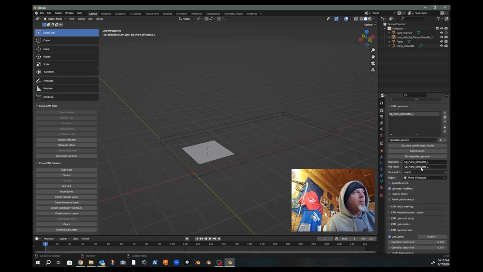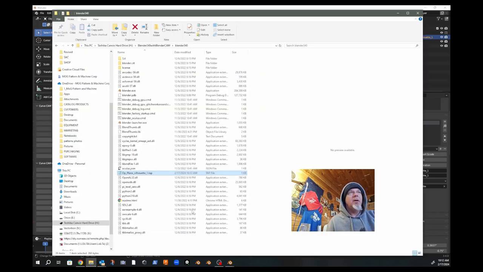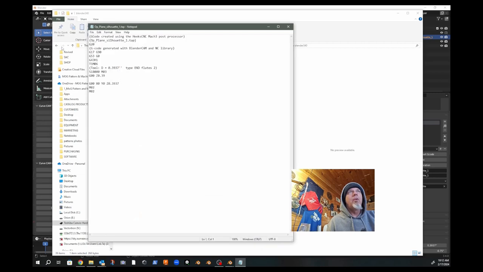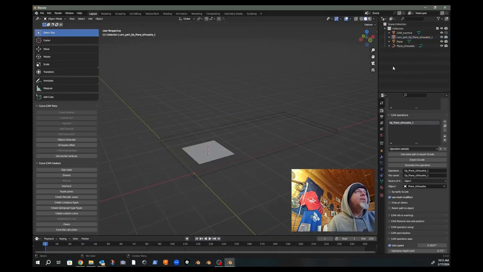Okay. So we put that, and now we're going to calculate path and export G-code. Can I change? So I clicked that again. We're going to go back here. 10, 12, yeah. That didn't seem to change anything.